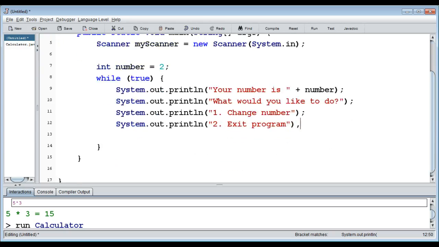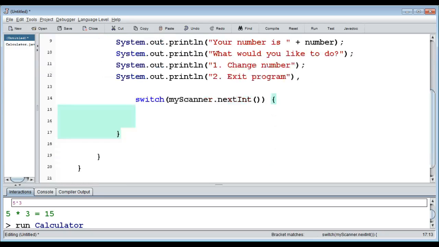Okay. So now we're going to do a switch here and get the option from the user. And well, we could store this in a variable, or we could just do it like this. We could just get the value right away. So we do a switch on the next integer that we get from the user. Okay, fine with me. There you go. And that should be a semicolon. Sorry.